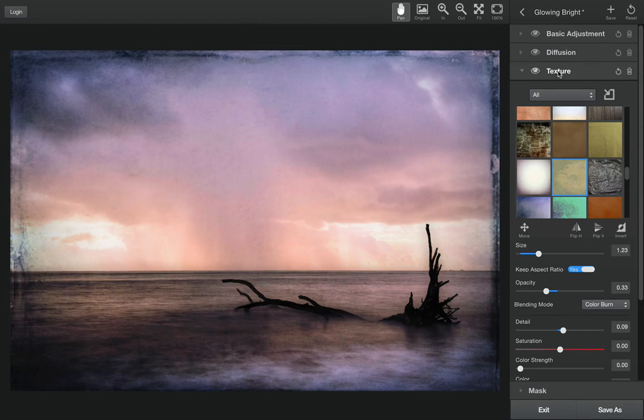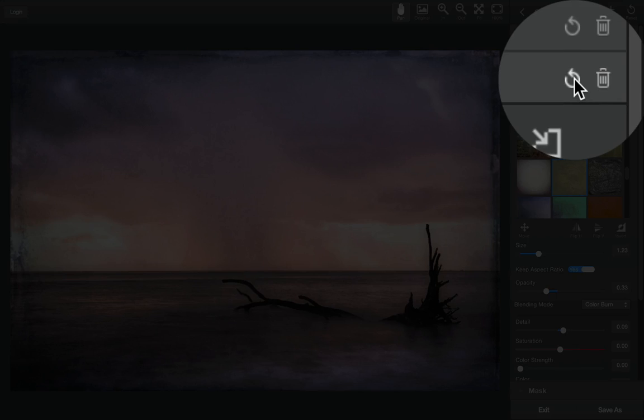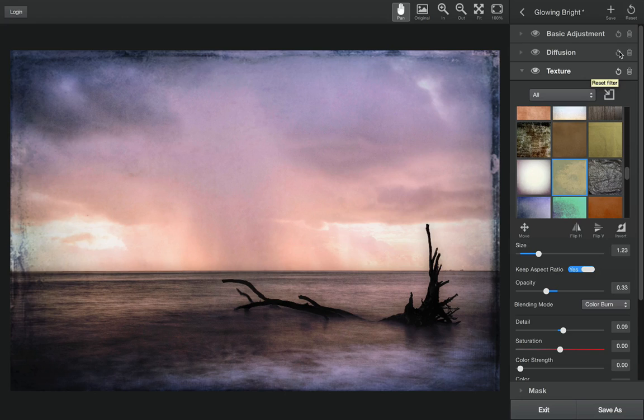If you want to reset just one panel, you can click this button right here and it resets that one filter. So if I wanted to reset diffusion, I would click that one. If I wanted to reset my texture, I would click this one. From this point, you have a couple of options.